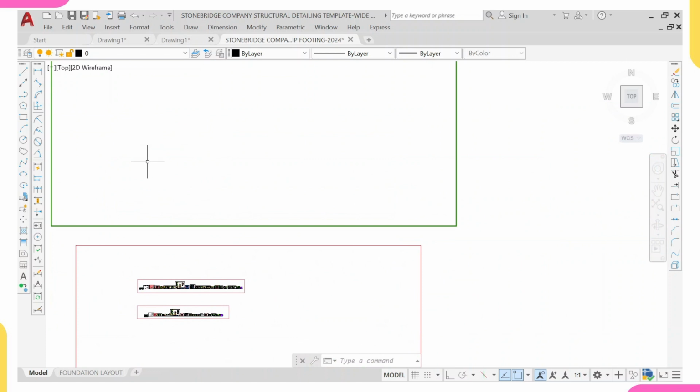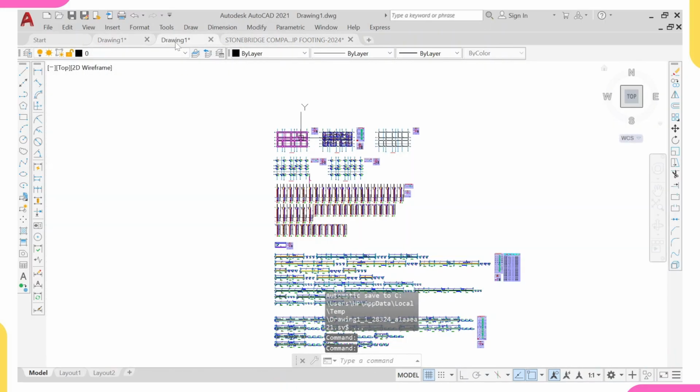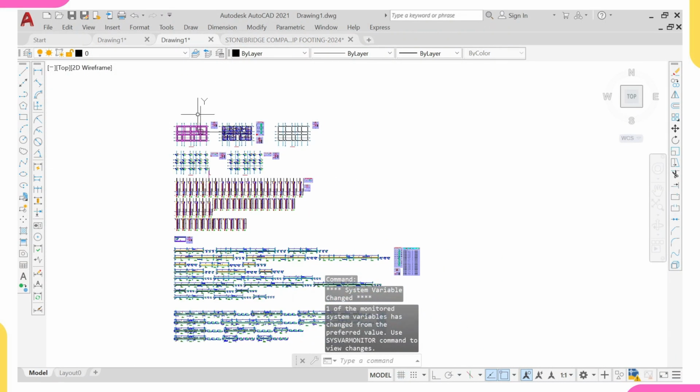Right now we're going to get our drawing from ProtaStructure and paste it in this template. So let's go over to our drawing from ProtaStructure. I'll just click on this. Once I click on this, this is the drawing from ProtaStructure.